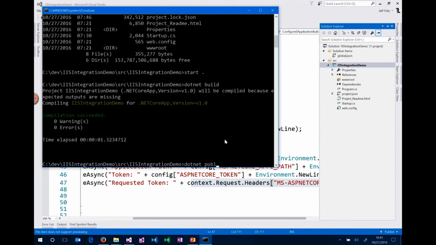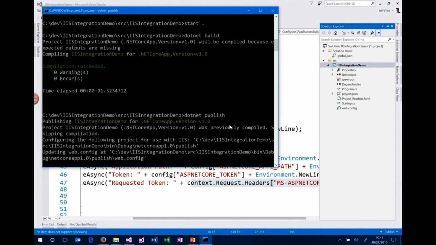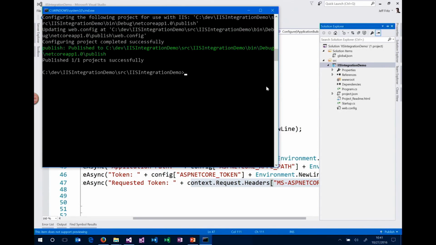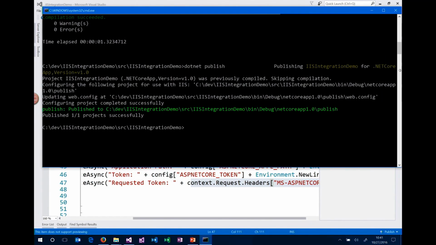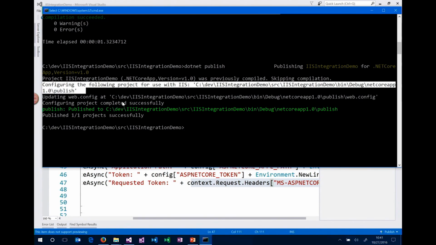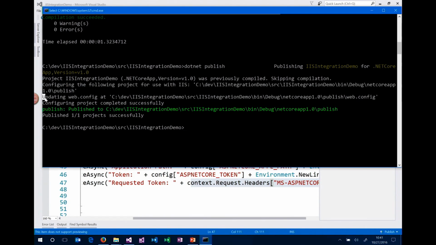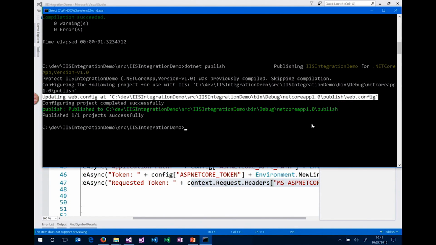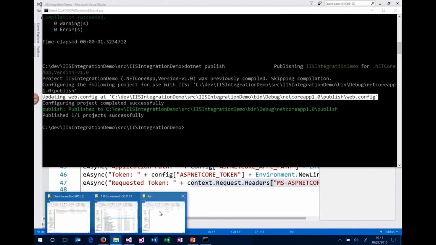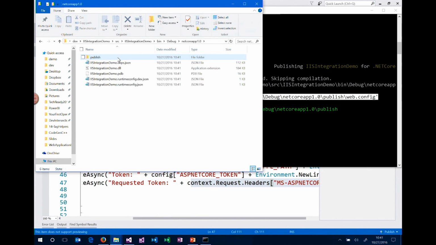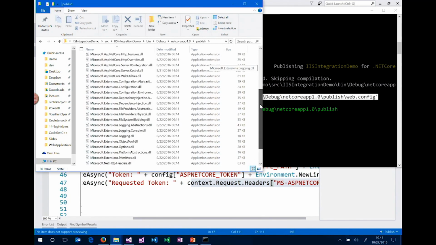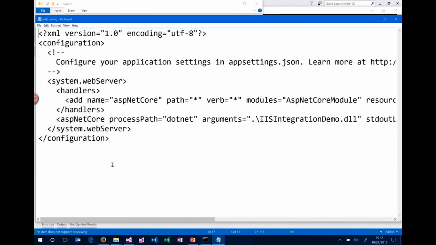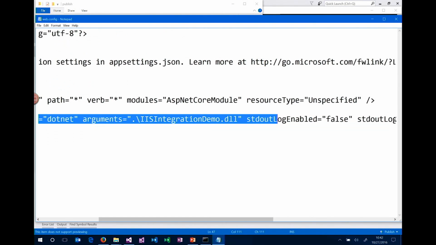So you would run a .NET build, right, as part of your continuous integration process, done, and then you would do a .NET publish. Now, when I run .NET publish, it's going to go through, and this is the line that I want you to see. Configuring the following project for use with IIS, and then the next line, updating web config at, okay? Check this out. So I'm going to come back here into my bin folder, debug, .NET Core app, publish. Here's everything that you need to publish, to push over onto your IIS web server. And our web config, now this ASP.NET Core line has been changed, right?